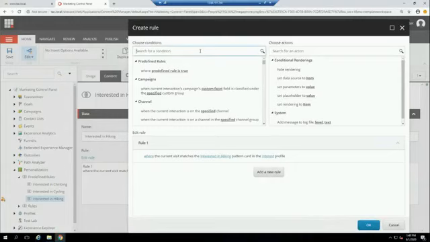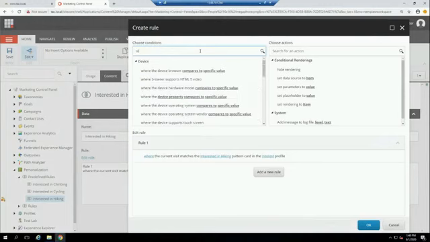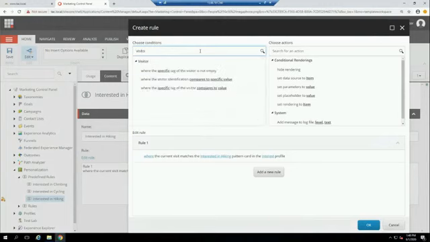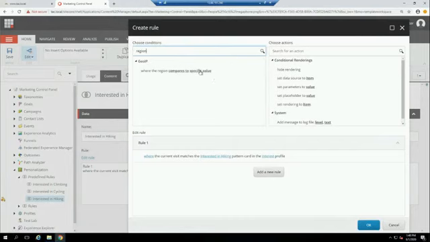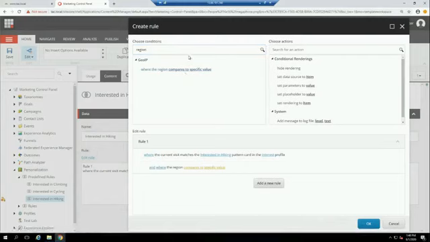A lot of options. So if I wanted to add a rule that had to do with the visitor landing on a page or triggering a goal, I could just type in the word visitor. And here we go, where the specific tag is empty, etc. You can create your taxonomy tags. The ID compares to a particular value. Maybe somebody came in from a region, so you can see where the region compares to a specific value. I'll choose that.